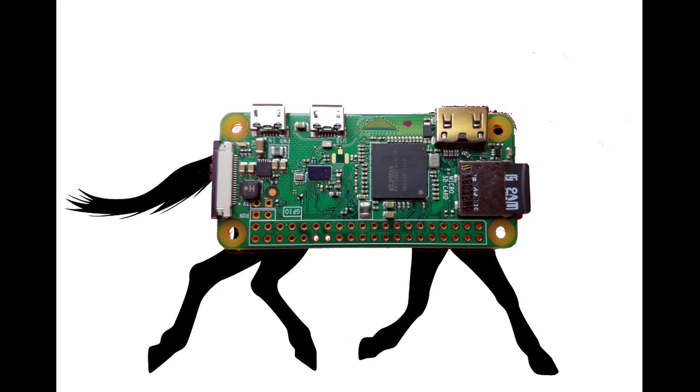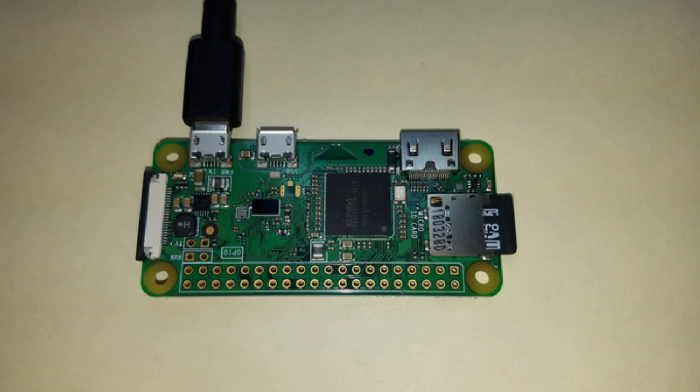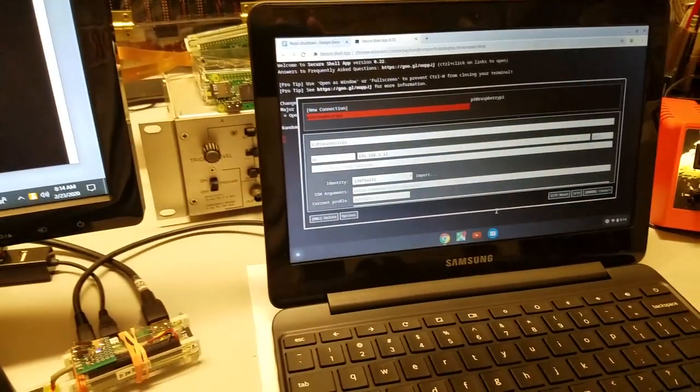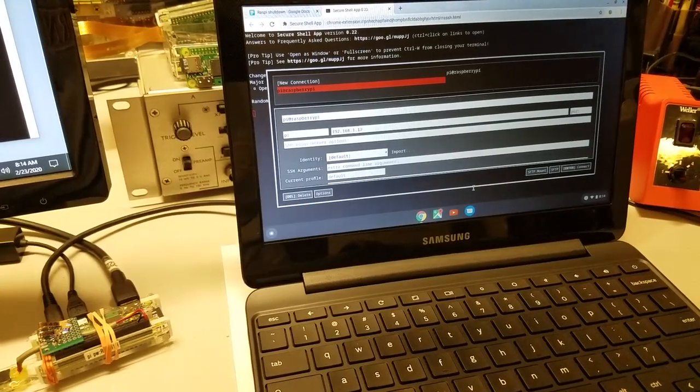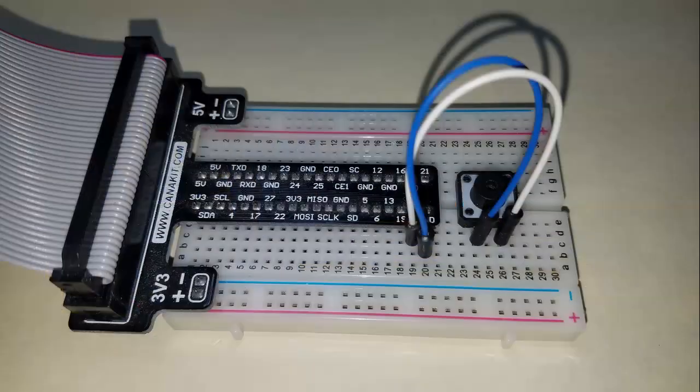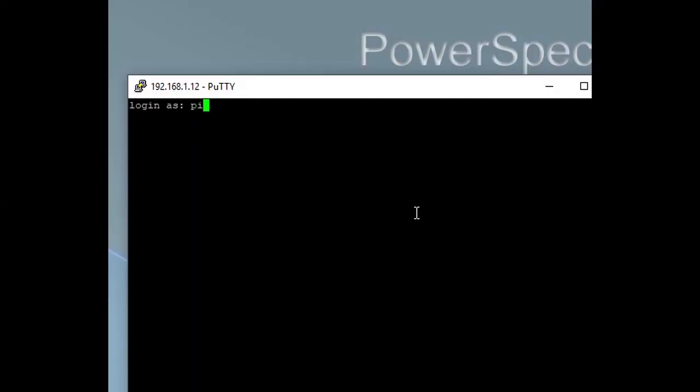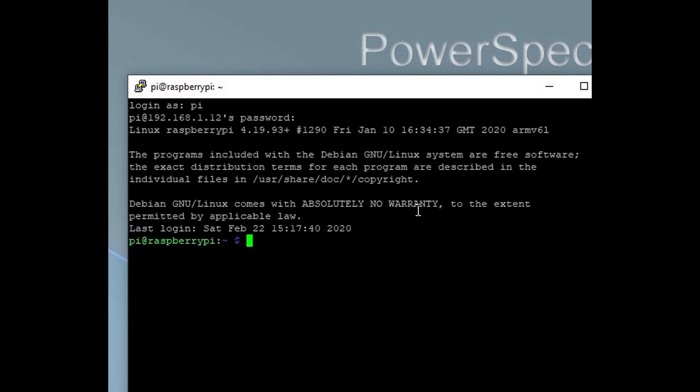However, when you don't have a keyboard, mouse, or monitor, how do you safely shut down your Raspberry Pi? Two ways that I will demonstrate include using a secure shell or SSH and a terminal program, or adding a hardwired shutoff switch. If you are interfacing your Raspberry Pi to a wireless network, it's fairly easy to control the Pi from another computer using a terminal program such as PuTTY.